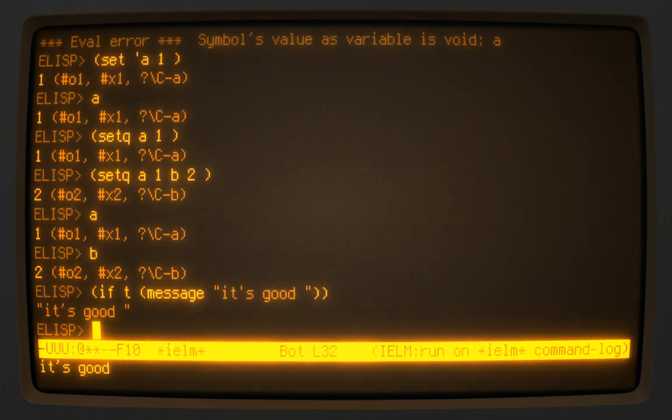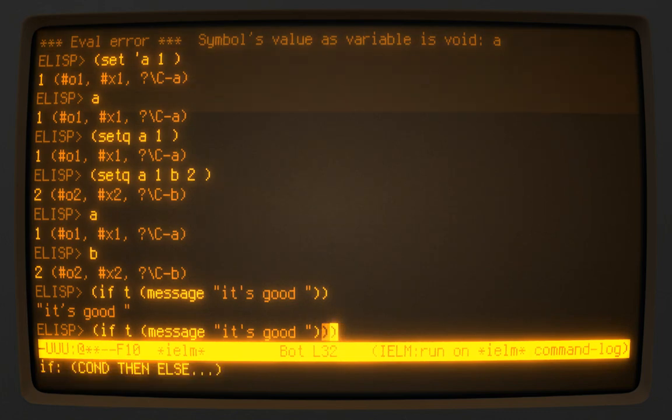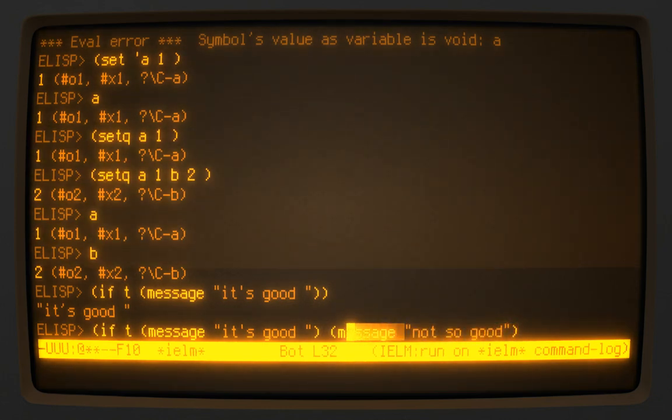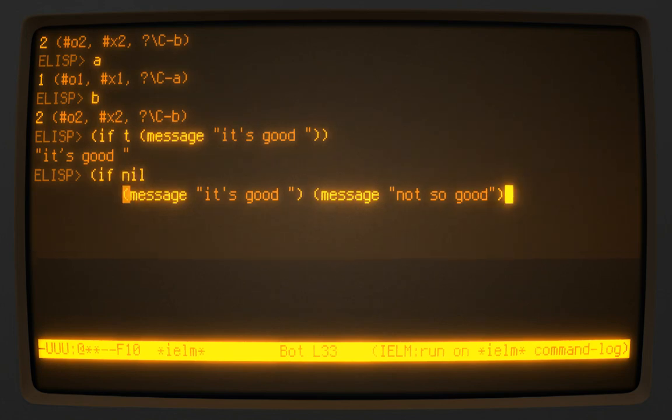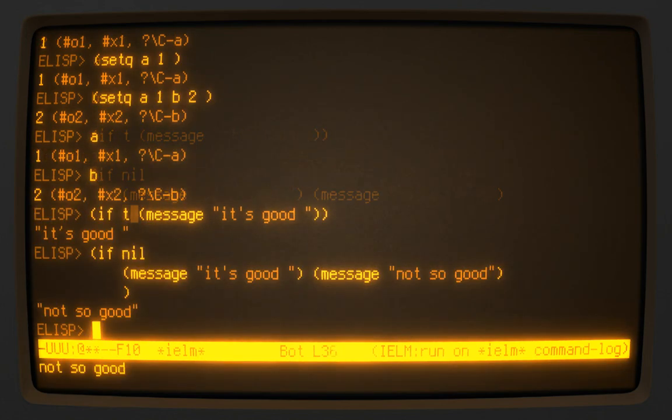Right? And then you also have an else afterwards. Here we can do message, "Not so good." Then here, let's set this to nil. So in this, we have to close the parentheses.